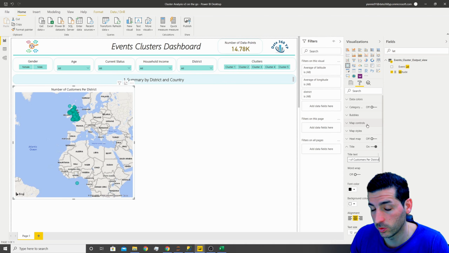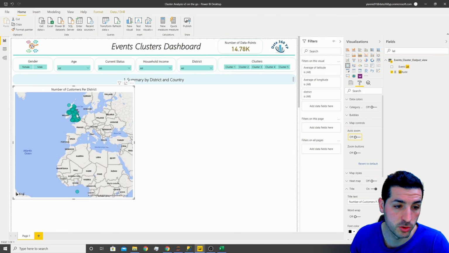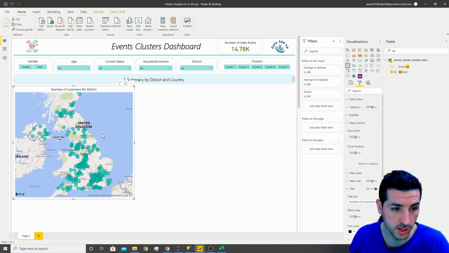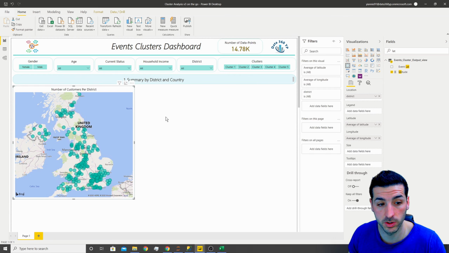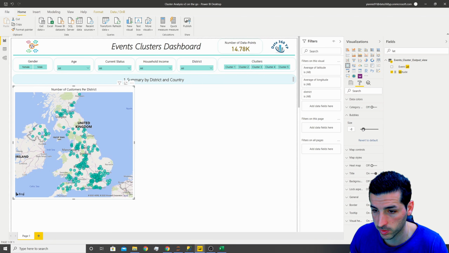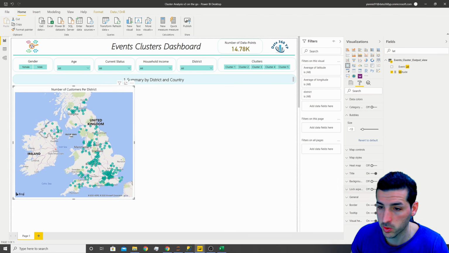The next thing I want to do is to go into Map Control and remove the Auto Zoom, because every time it zooms out all the time. So now if I scroll into UK, it's just going to stay into UK every time I change something. The next thing I want to do now is to go back into the bubbles and make them smaller just to be able to see more. So maybe minus, I'm going to put it minus 13. There we go, I can see more right now.